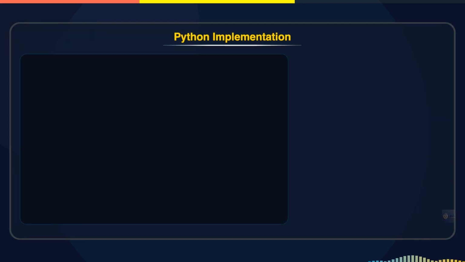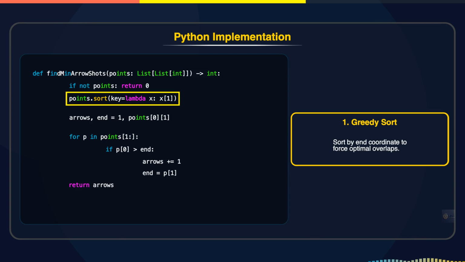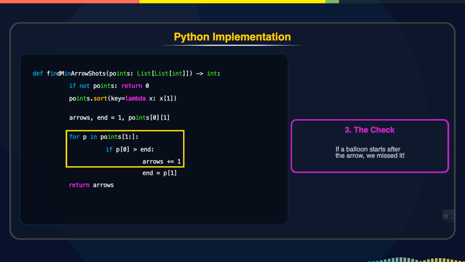Now, let's look at the Python code. First, we check if there are no balloons. If so, we return 0. Then, we sort our points list based on the end coordinate, index 1. This is the greedy choice. We initialize our arrow count to 1, and set our first arrow position to the end of the first balloon.